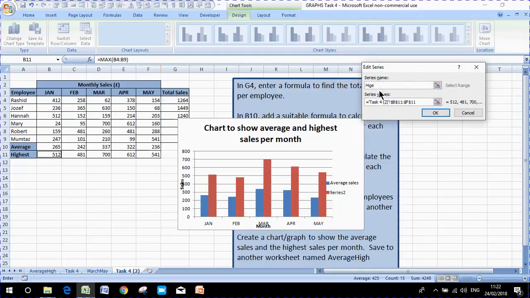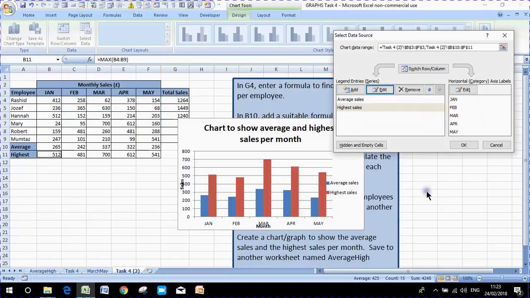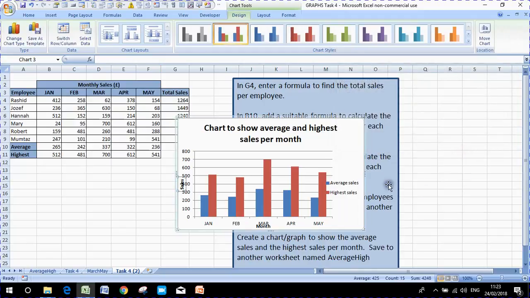We have the title, we have the axis labels explaining what these represent, and we have our legend explaining what the two colours represent. So all we need to do now is move our chart, and we've been requested to move it to another worksheet named Average High. So that's what we will do. We'll click New Worksheet, Average High.